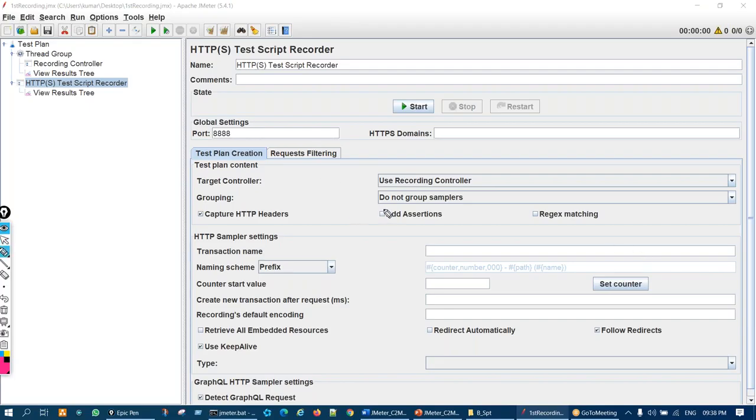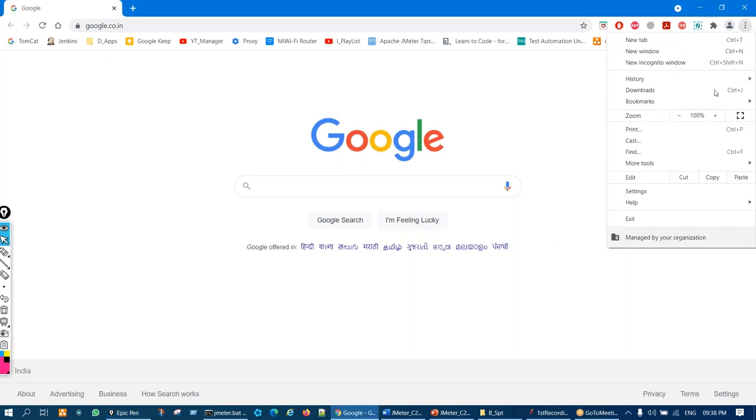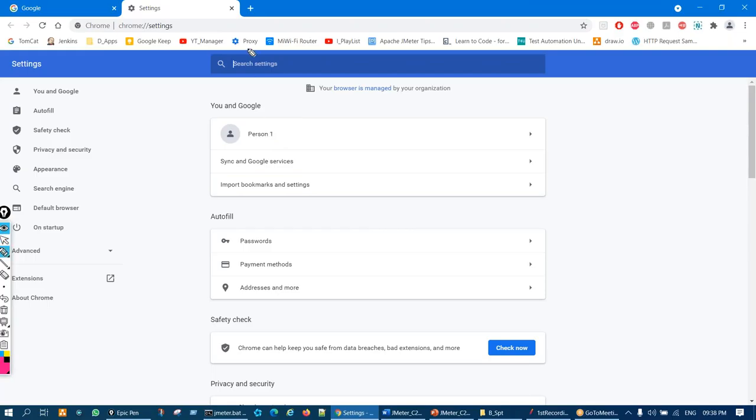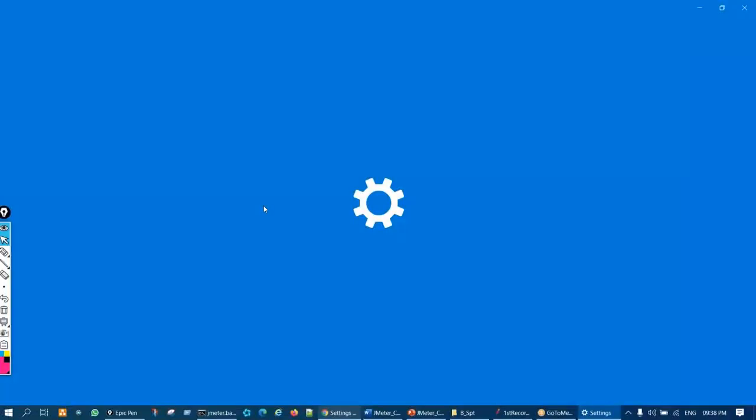Now, what we have to do is open our browser, Google Chrome. First, I am showing through Google Chrome. In Google Chrome, on the right hand side corner, three dots will be there. Click on that and go to settings, and then search proxy. Once you search proxy, that will be highlighted, so click on that.